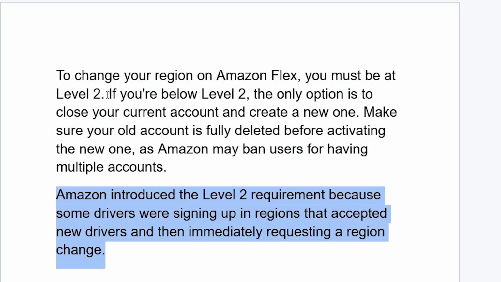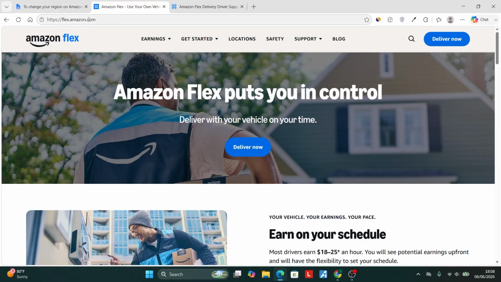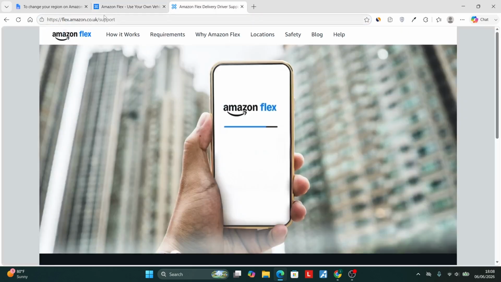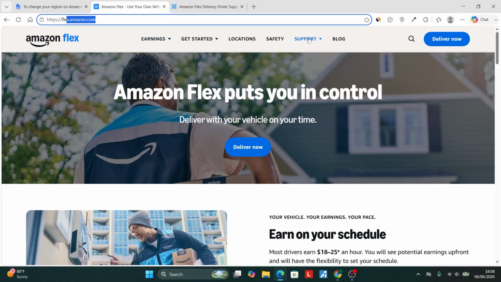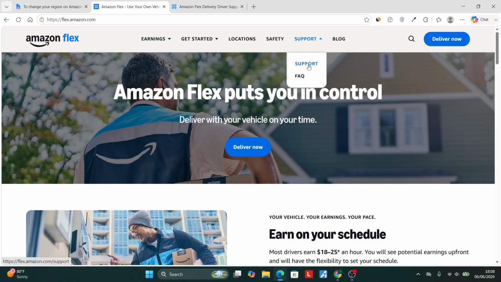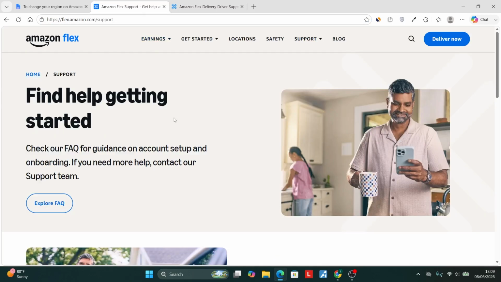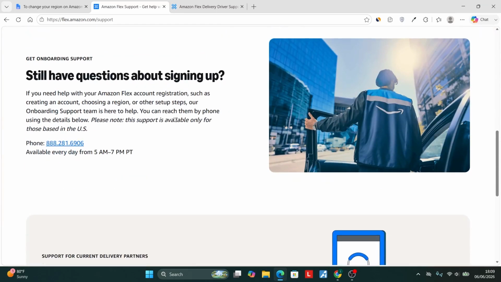Now, if you're qualified for level 2, to change your region, make sure to go to the Amazon Flex website, which is flex.amazon.com. Now, this is for US. If you're from the UK, you'll have to go to flex.amazon.co.uk. Now, also on this page, make sure to select support and then click on the support page here. Also, on this support page, make sure to scroll down to check for the contact details.